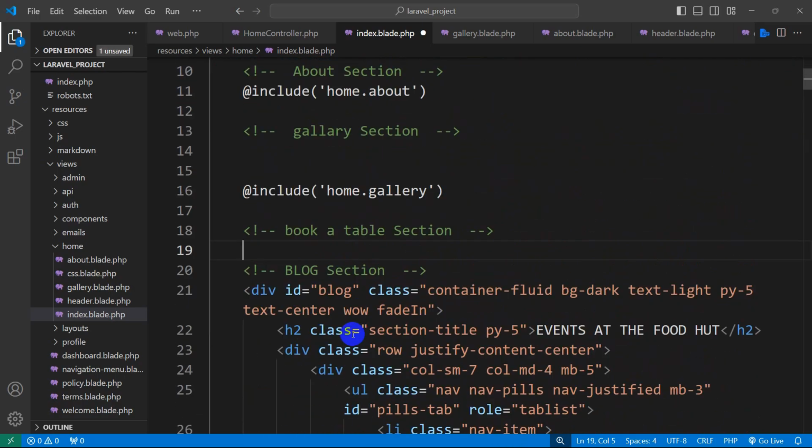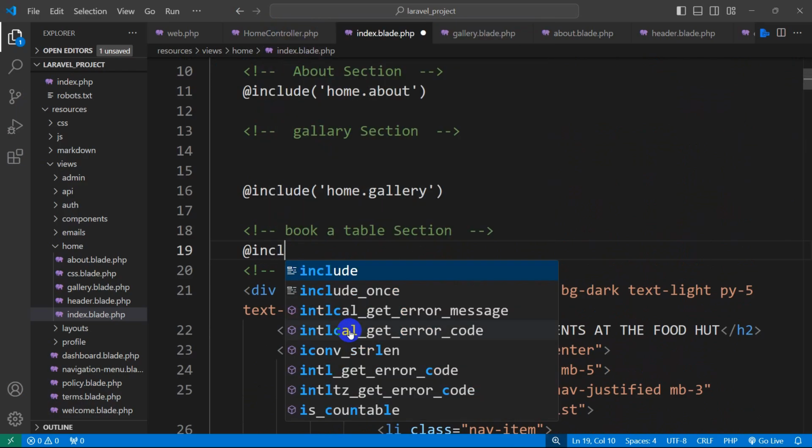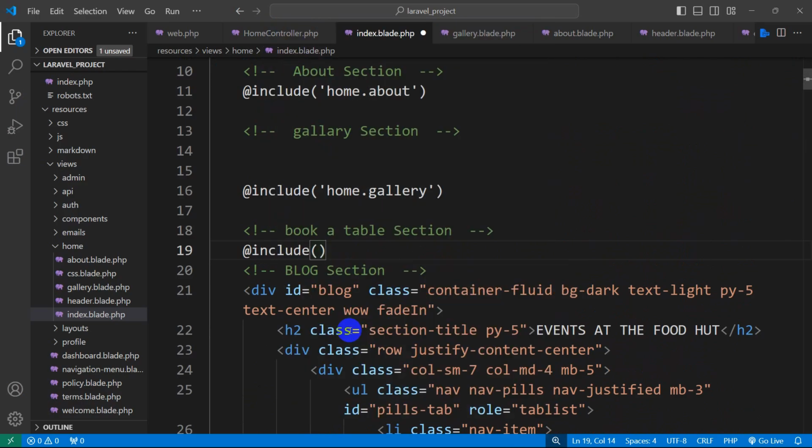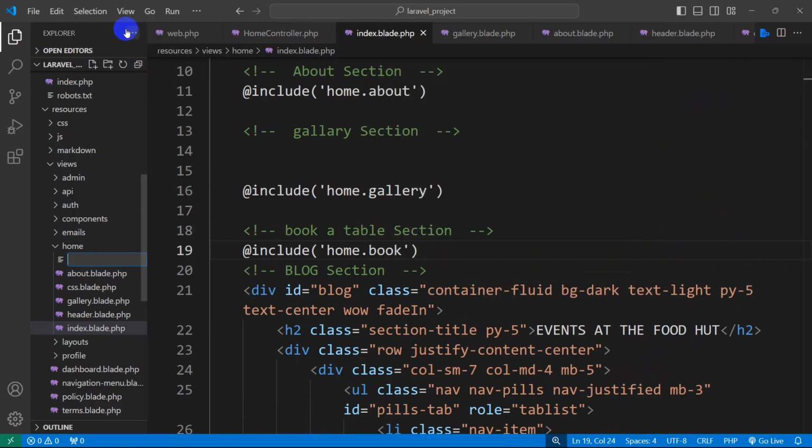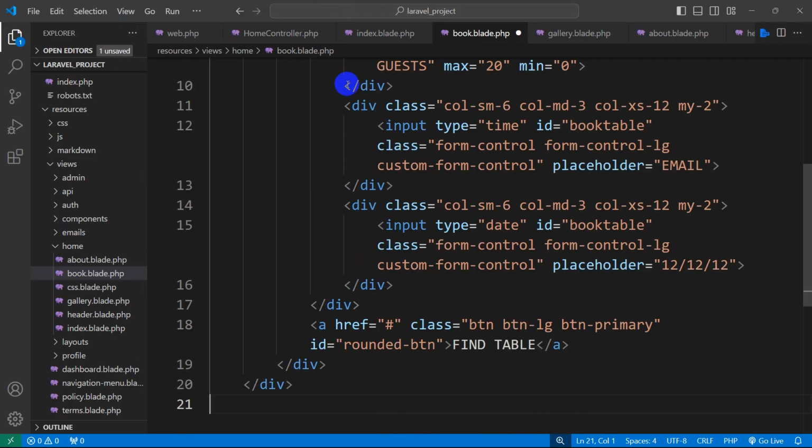So I'll just cut this. We say here @include, then in quotes, home.book. Let's just say here book. I'm going to say here new file. It will be book.blade.php. Here we're going to paste the code.